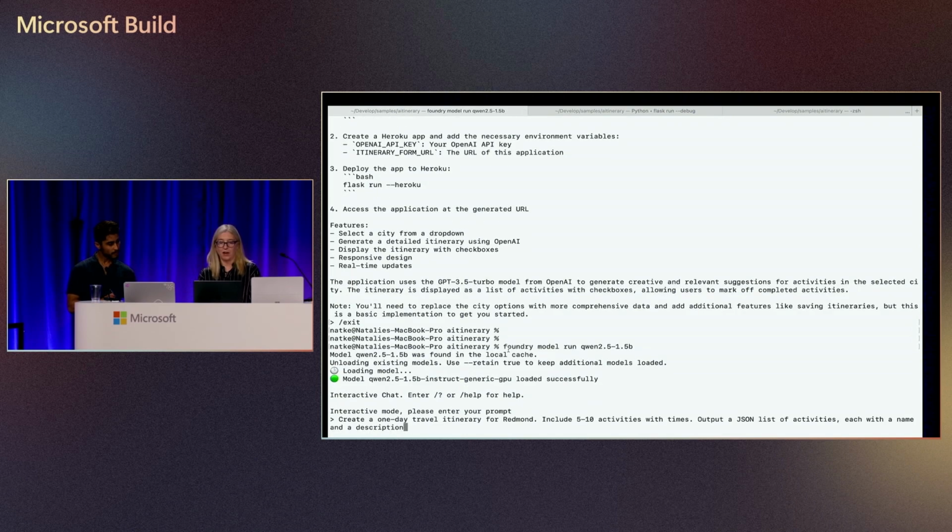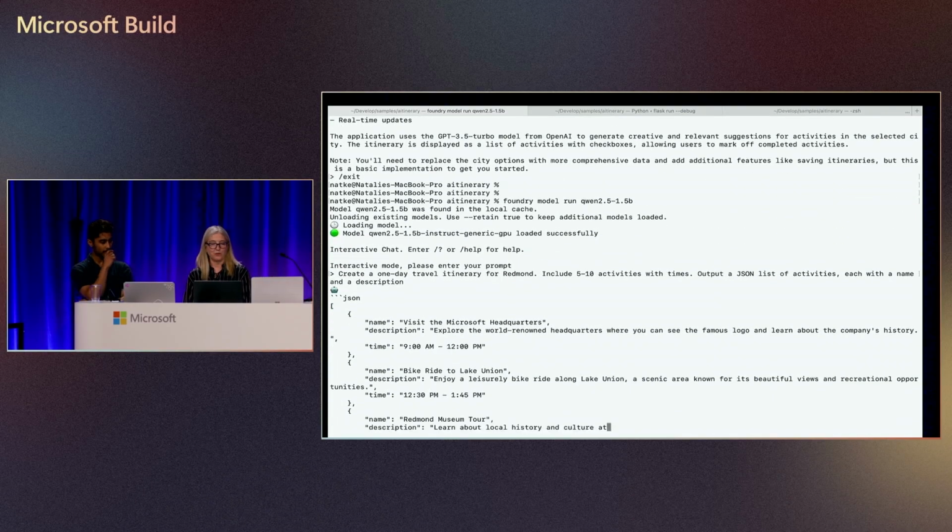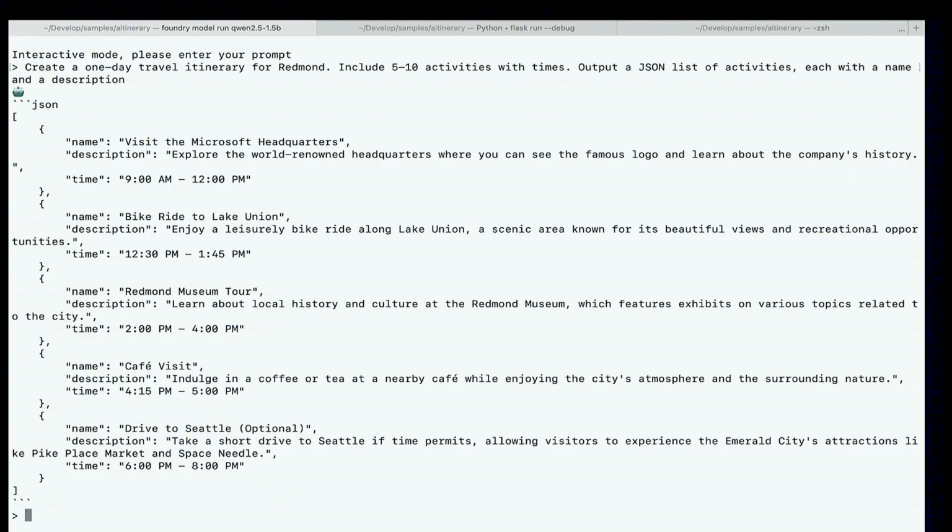Let's have a look. And this is just an example. In the application, you'll be able to actually choose the city. But anyway, let's see what we've got available to us in Redmond. Oh, it's going to explore the Microsoft headquarters. Oh, I'm a big fan of the Microsoft headquarters. I feel like I visit all the time. Me too.